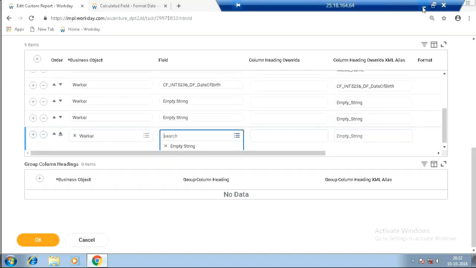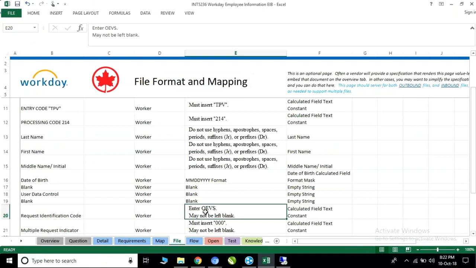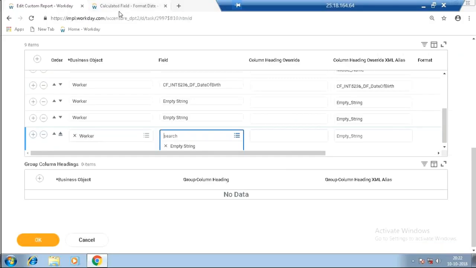Then we have two more calculated fields for text constant. One is OEVS and then 000. So we create two more calculated fields.